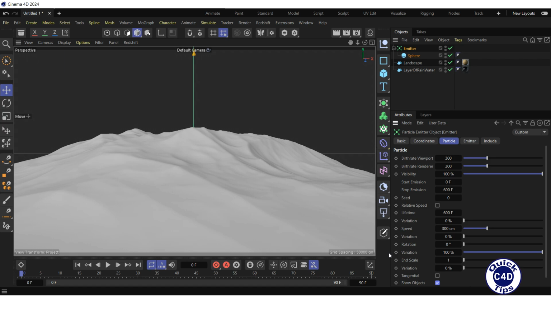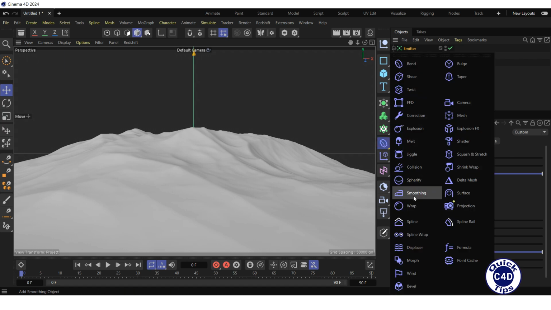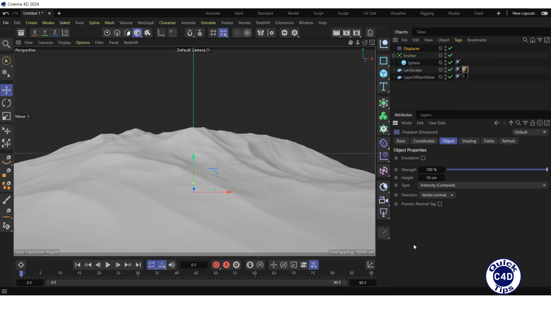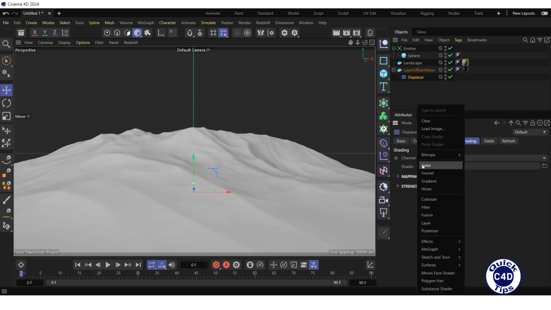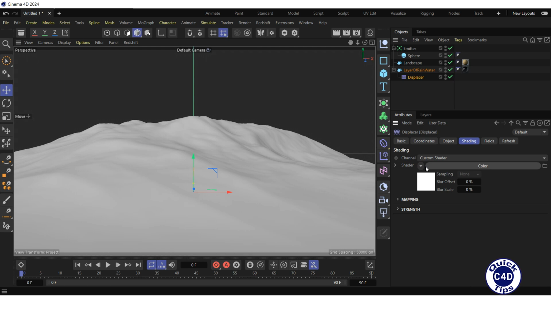Create a displacer deformer by clicking and holding on the band icon and choosing Displacer from the pop-up palette. And make the displacer deformer a child of the layer of rainwater. Go to the Shading tab of the displacer deformer. Click on the small triangle to the right of the shader and select Color from the drop-down menu.